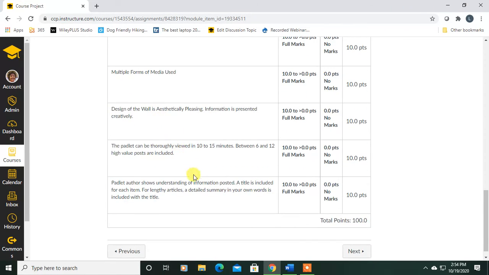I will tell you these last two are really important. One is the depth of the Padlet. You have to be able to get through it in 10 to 15 minutes. 6 to 12 high value posts should be used, not 30 of every possible post in the world, okay? You need to figure out, to make your point and show what you learned about your topic, which of these posts are most important. So I'll be strict about this, so read this.